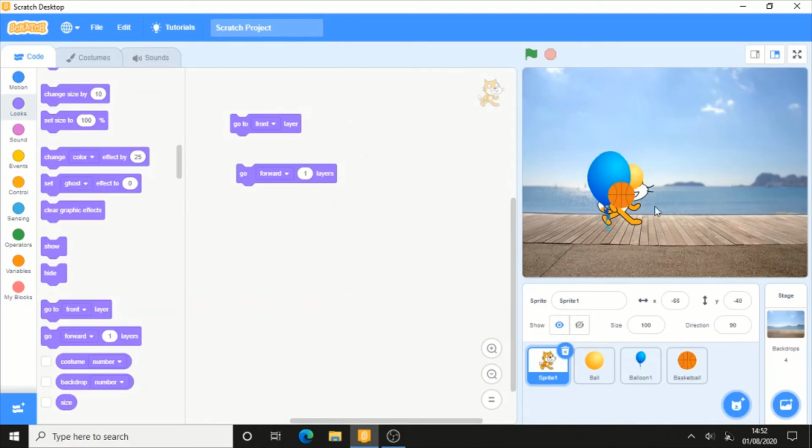So what if you want the cat to go in front of these sprites? What I can do is tell it to go forward by 1 layers. So I'll tell you about layers now. Each sprite has 1 layer on Scratch.